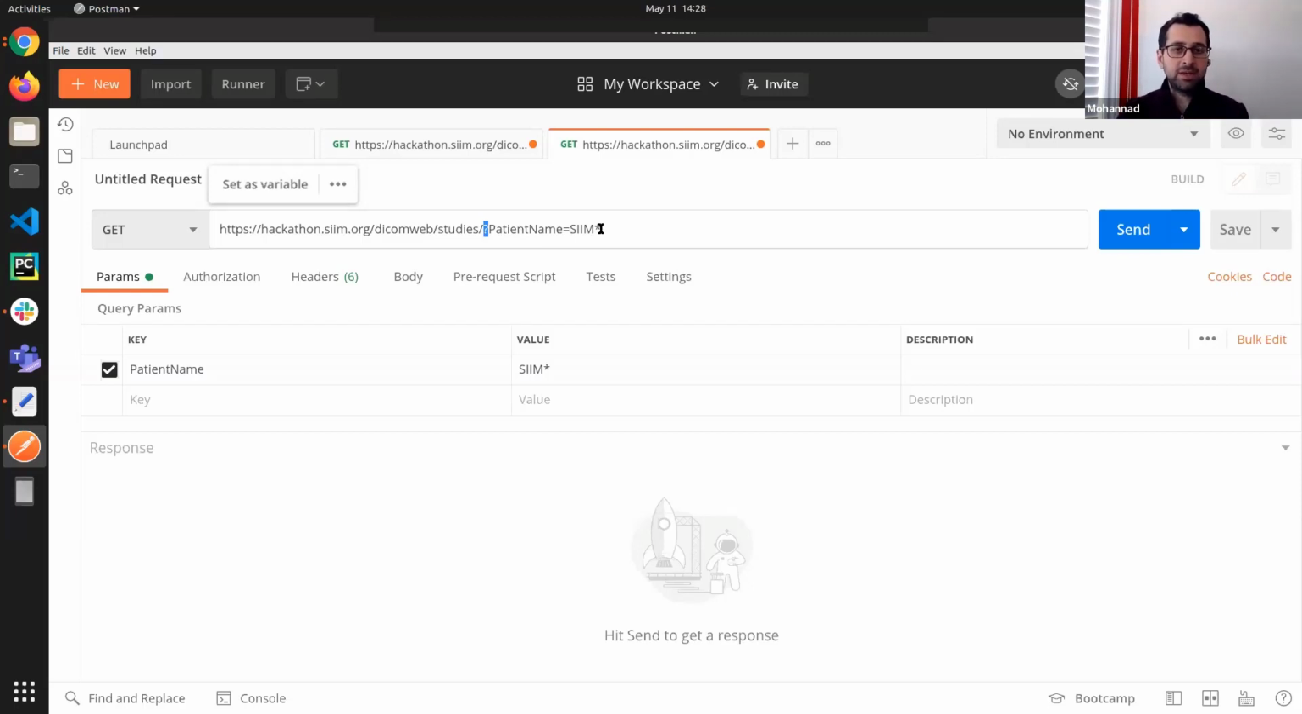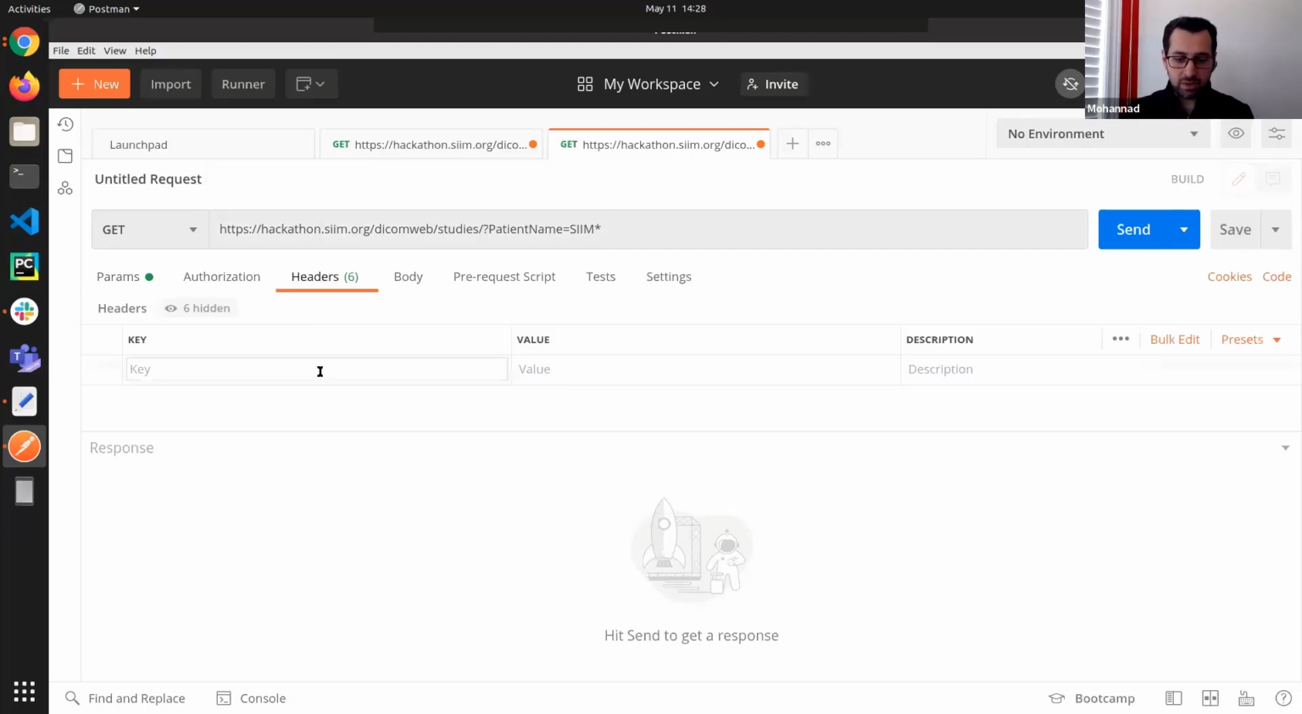Now, the hackathon server is loaded with the hackathon dataset that has patients with the name SIIM, okay? What you'll notice is Postman shows me that it understood what I asked for here, and it actually put it in the parameters part here. So you can either put this in the URL or you can actually use the form here, depending on which one you find easier. What I do need to do, though, is one more thing.